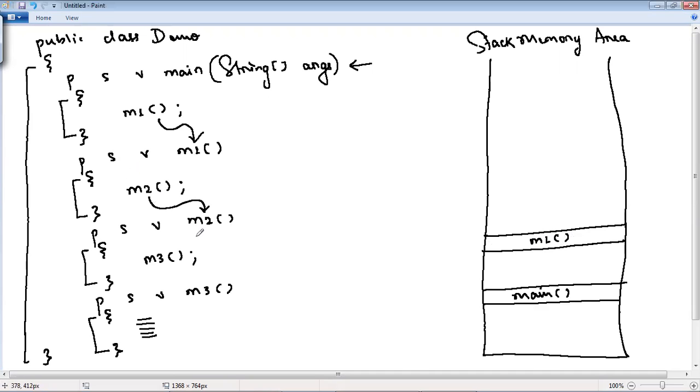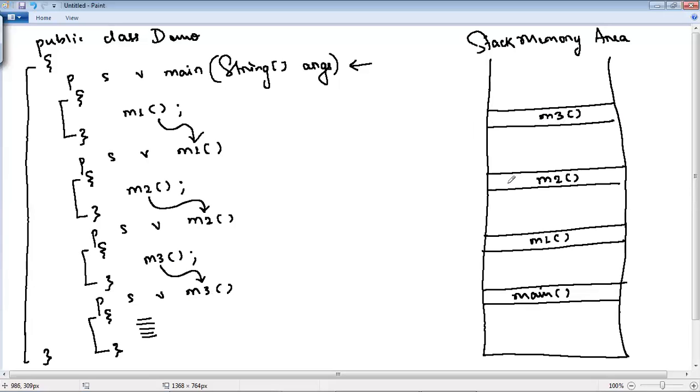The moment the execution of the M2 method starts, the frame of the M2 method gets created at the stack memory area. Now from within the body of the M2 method, we are calling the M3 method. So the control goes to the M3 method, its execution starts, and the frame of the M3 method gets created at the stack memory area.